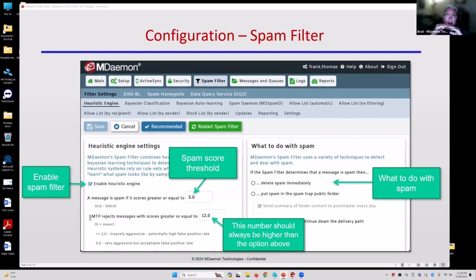then the message gets passed on to what we call a queue-based scan, right? So that second scan, based on additional testing, that scoring value can go up or down. And at that time, if that scoring value is a 5 or above, then the message gets handled based on the settings you have on the right-hand side, what to do with spam. For example, delete it immediately, put it in the spam trap public folder, or flag the message and let it continue down the delivery path. I didn't need to cover that with my label there, but that third item says flag the message, but let it continue down the delivery path.